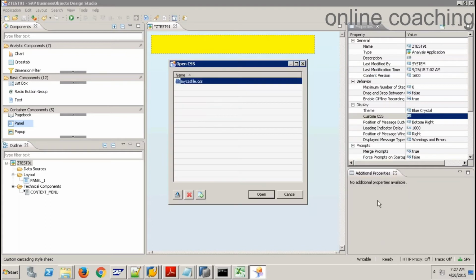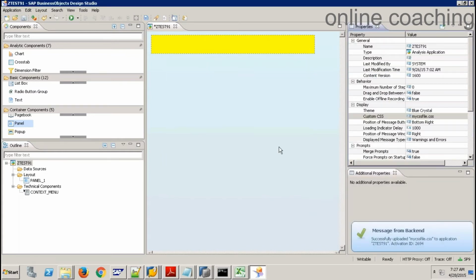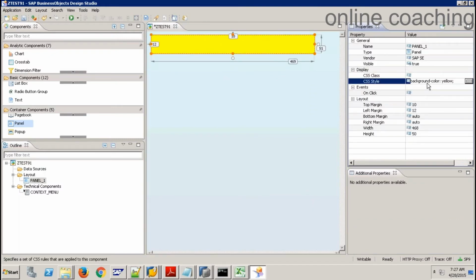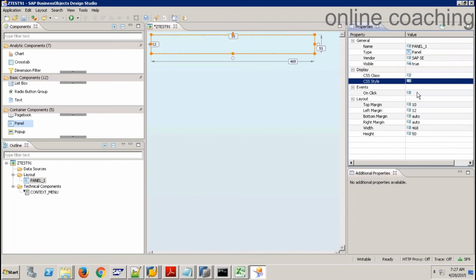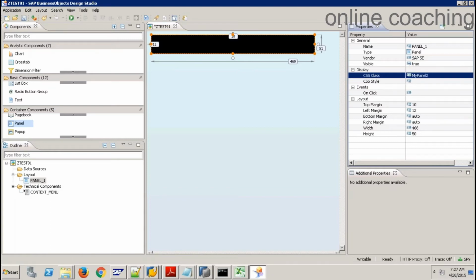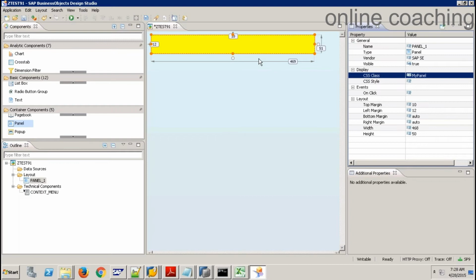My CSS file. Okay, once I upload this into my server, now I can go to this component. Instead of using this style, I can use any of my classes. Whatever you defined with dot my panel, that is a class. Okay, I'll say my panel 2. That's my class. So when I use this class, it takes background color as black. When I use this class, my panel, it takes background color as yellow.